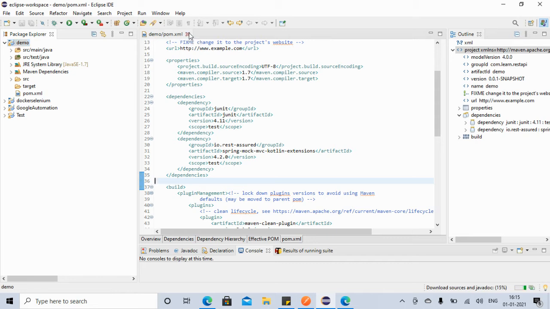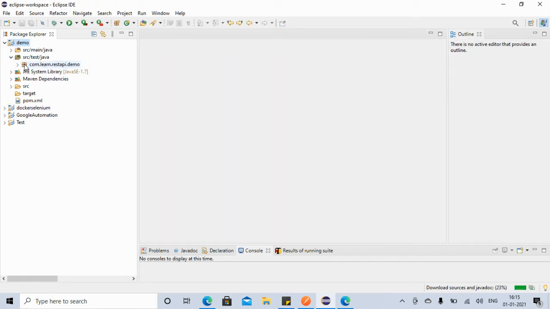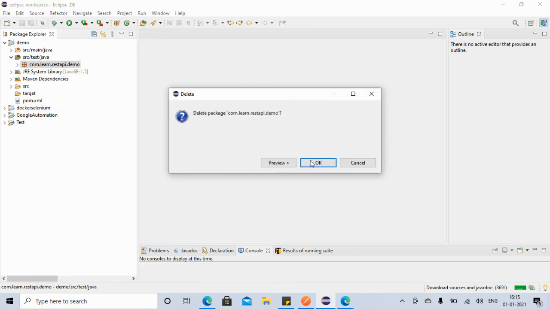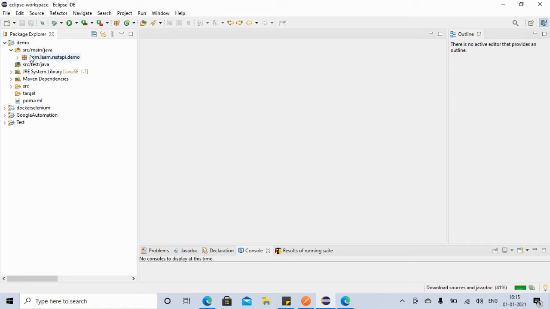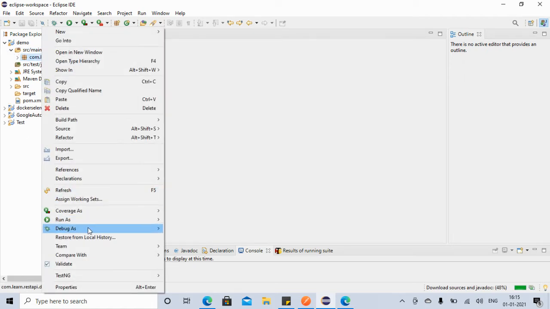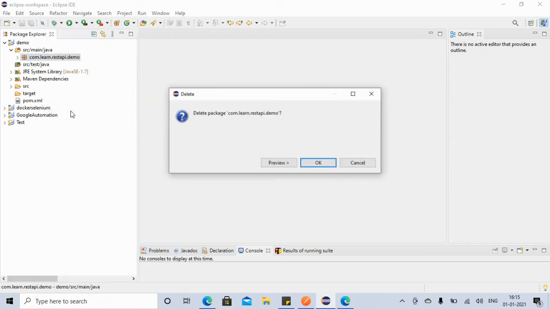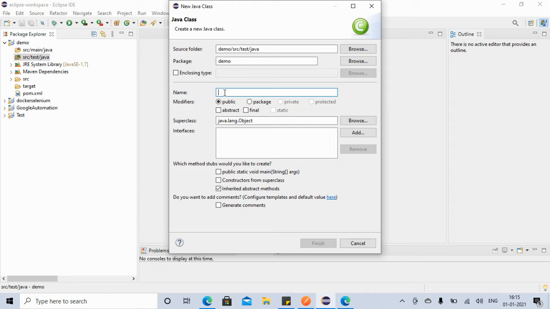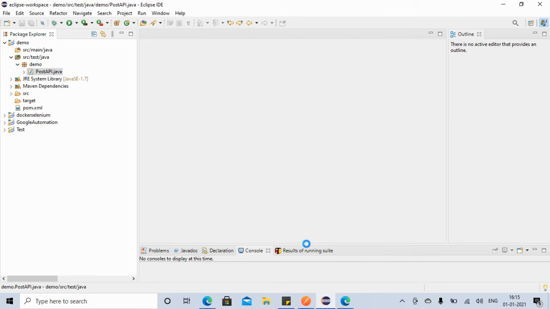Now I will close it. Let's delete these default packages from here, right? We don't need this, so we can delete it because we can create our own packages. And here also we will delete this and create our own packages. Okay, that's fine. Now let's create a new class. We will create a new class here and we can give any name. So we can give like post API. Okay, that's it.